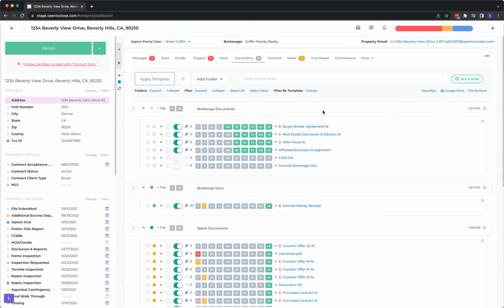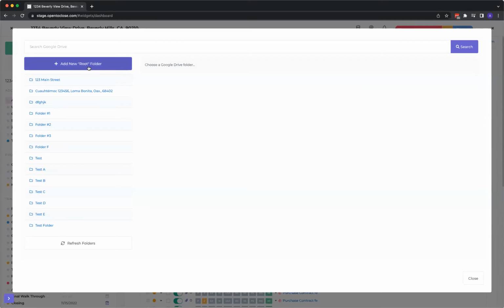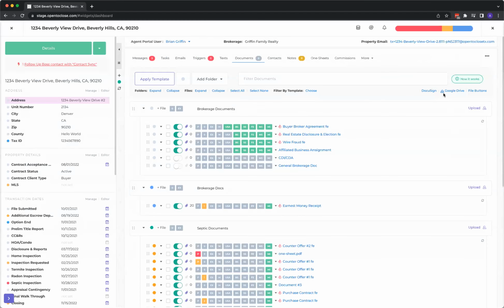Once it's a transaction, you're going to want to click on Google Drive. And then you're going to want to add a folder or select a folder. Once you have that folder selected, now you're going to be able to turn on auto uploading. Okay, once this is on, if I come over here, this thing's going to be bouncing at you here. And now anytime I download a document in here, it's going to download to Google Drive.